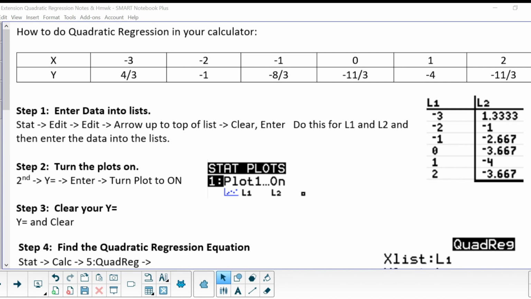So once you've got all of that done, you're going to exit out of here, so you do second quit. By the way, as I'm going over this, if you need to have it re-explained or I'm going too fast, just hit pause and then come back to it and fill in as you go along. Okay, so now real quickly hit your y equals and make sure there's nothing in any of your y equals, so hit clear. If you've got stuff in here, just clear it out, okay?